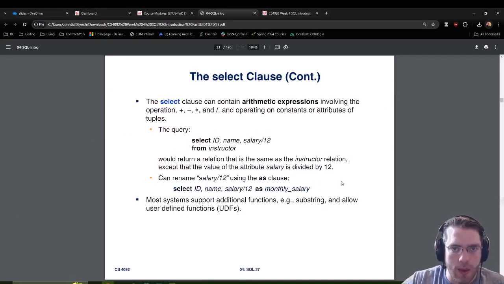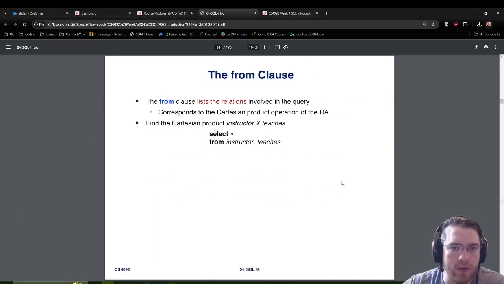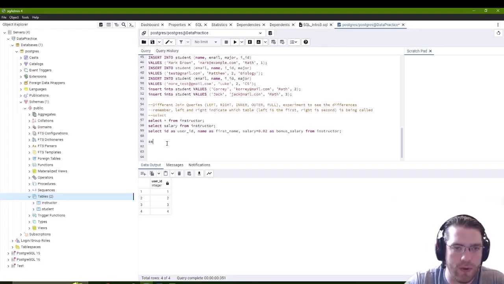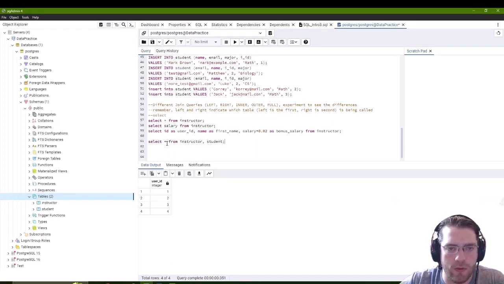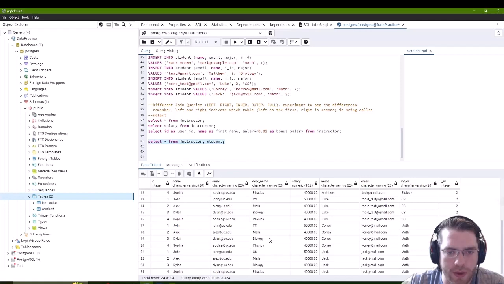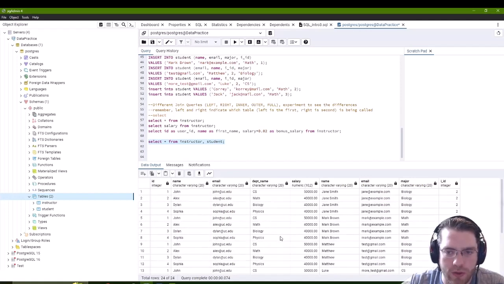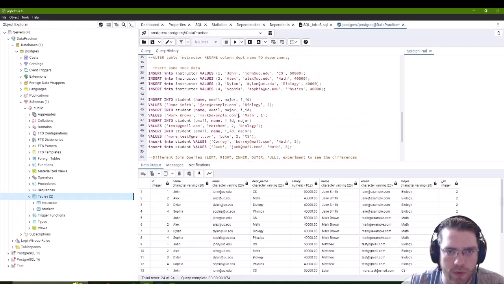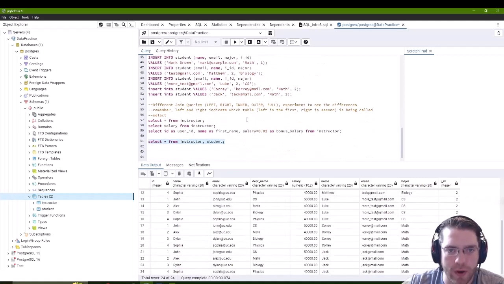Okay. Now we can play around a bit more with this from clause. This is going to list the relations that we can deal with. And again, this is going to be our Cartesian product that we looked at during our relational algebra. So we could say select star from instructor, teaches. Let's try to actually do this with our code that we have here. Select all the attributes. I think this will be instructor, student. Okay. Cool. So now you'll see here, we get a huge list of data here.